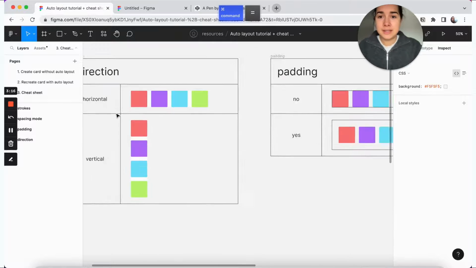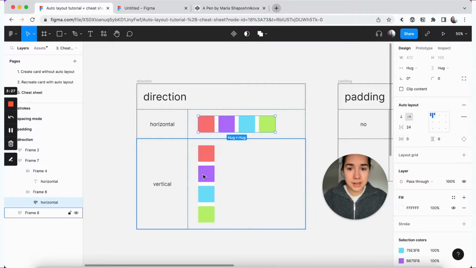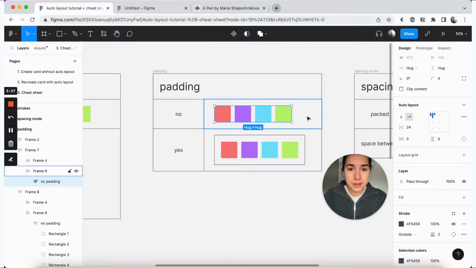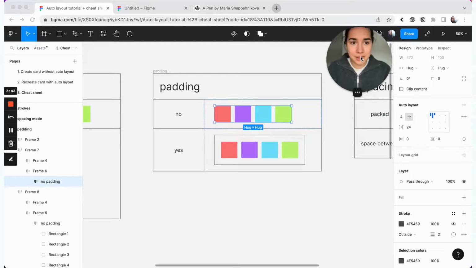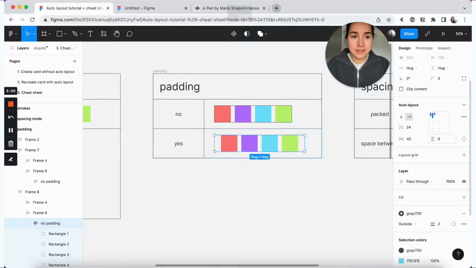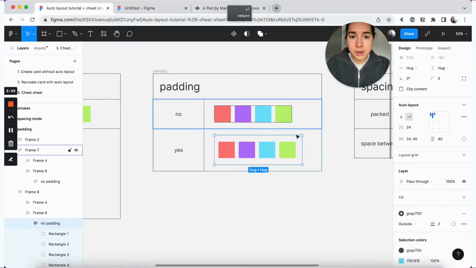So the first one is obviously the direction. We have the horizontal direction, and then we have the vertical direction. So pretty easy. Then we have padding. This example here does not have any horizontal or vertical padding, but this one does. And of course you can have only horizontal padding or only vertical. And you can also have different values. You can have, let's say, 24 on the left and 40 on the right.